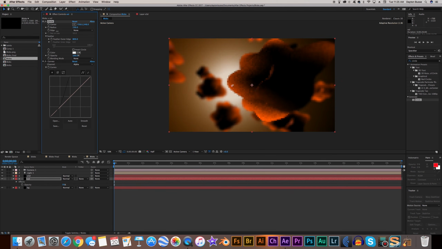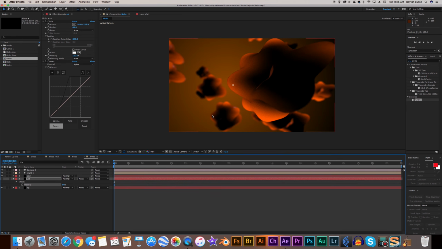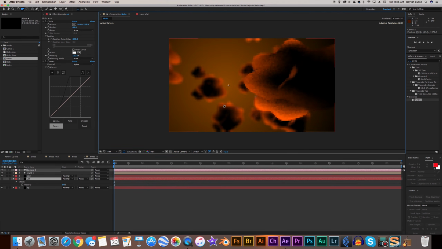Maybe even turn down the radius of the actual circle itself. And maybe turn up the opacity. No, not that high. It looks pretty good. Yeah. But if you have optical flares, I'm going to just turn off this layer really quick and go to C and just kind of move it like that. If you have optical flares, I'll show you how to do that right now.